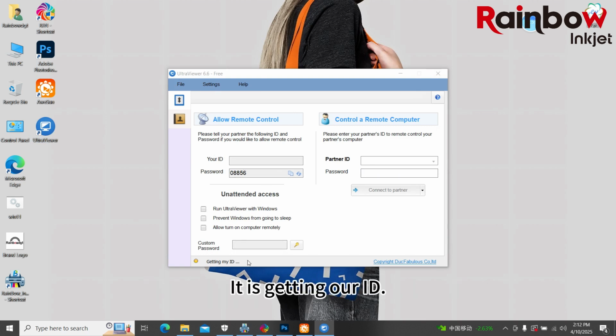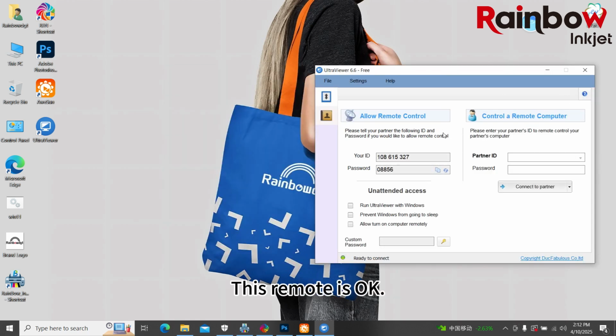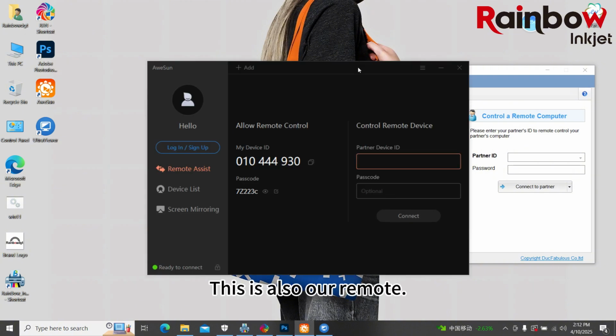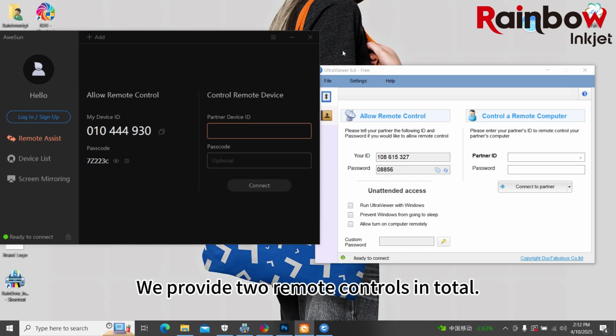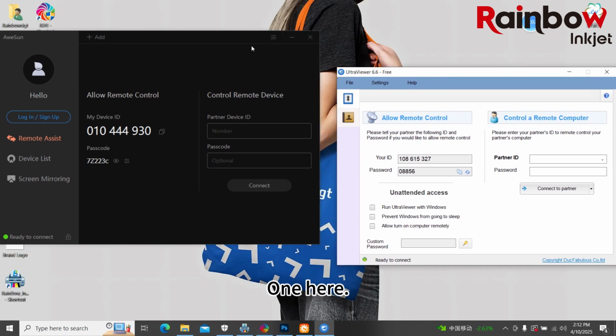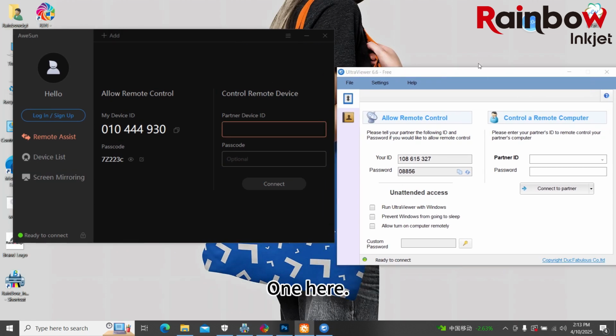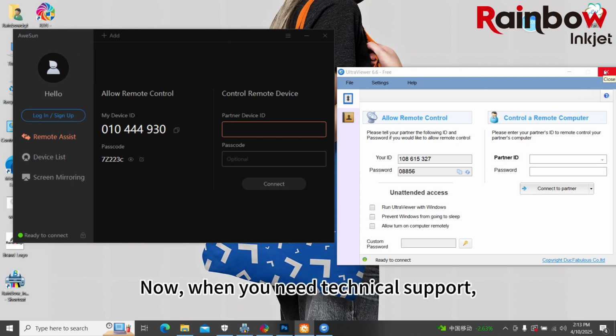It is getting the ID. OK, the ID is obtained. This remote is OK. This is also our remote. We provide 2 remote controls in total. One here. One here. These are our 2 remotes. Now, when you need technical support, just share the remote code with us.